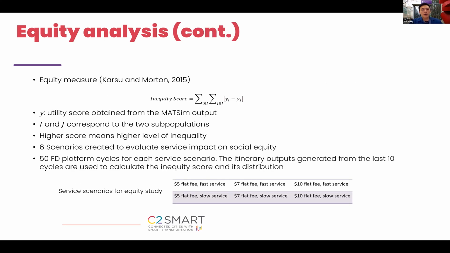We use an inequity score defined in the Carsu and Morton paper, which is like a Gini value, to calculate how inequitable the whole system is. The higher the value, the less equality exists inside the whole population. Then we ran it in different scenarios, like a cheaper service with faster speed, and an expensive service with slow speed, to see how it is reflected in the overall equity in the whole population.